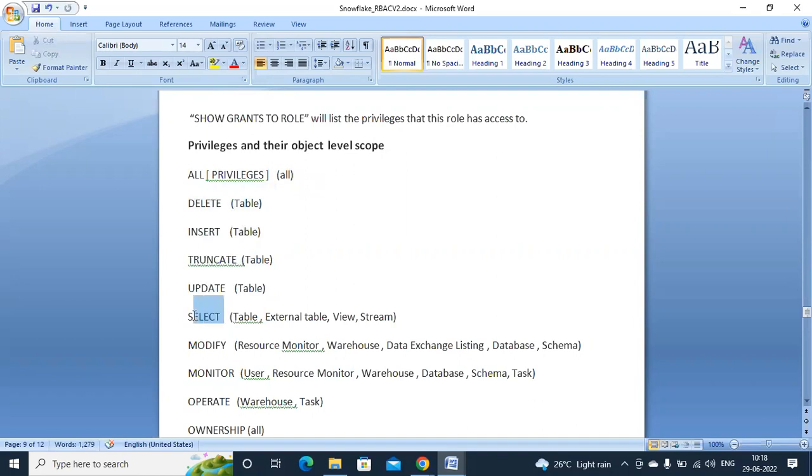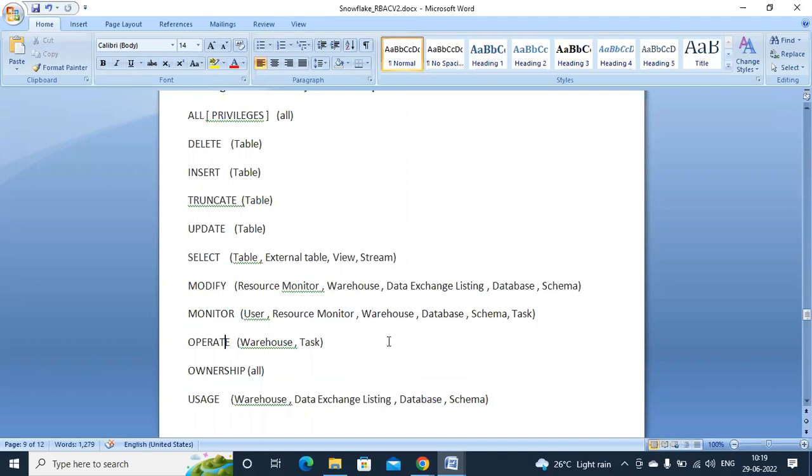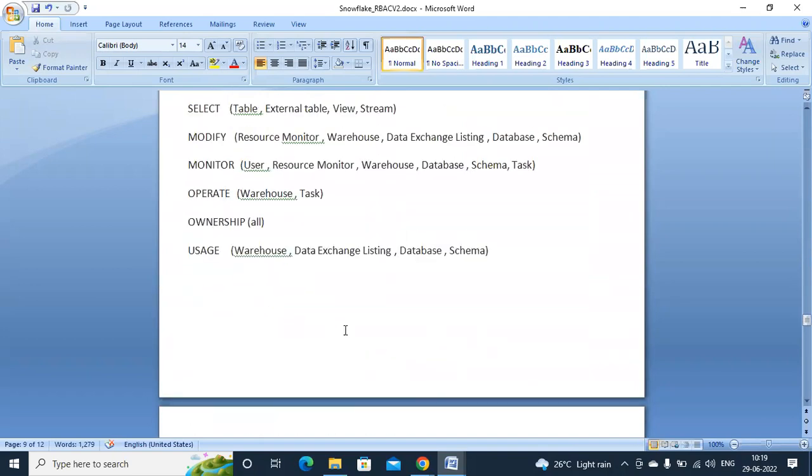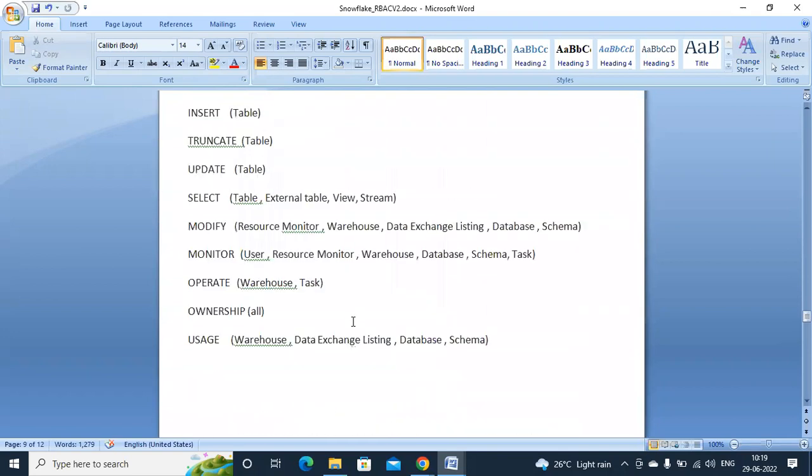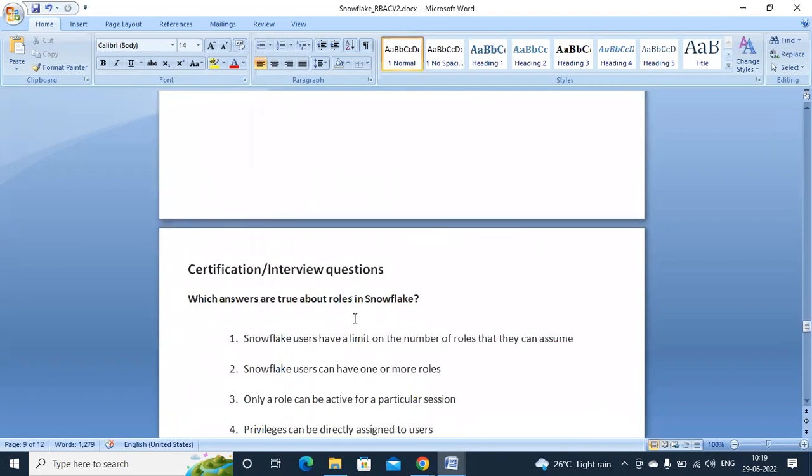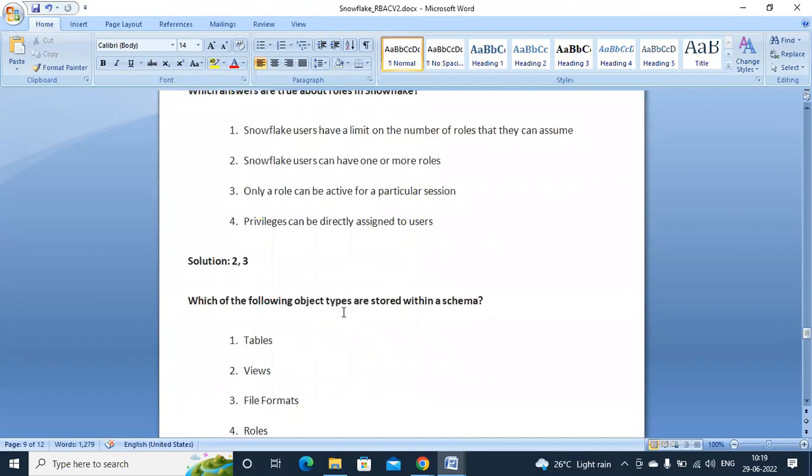If you are giving select privilege, then you'll be able to see the data on all the objects: tables, external tables, views. You can even restrict the access at row level and column level also. That also is one topic. We'll discuss that. Modify, monitor, operate, all these. Just refer to this document, I'll send you. You'll have some clarity on this. I have listed a few questions also here.